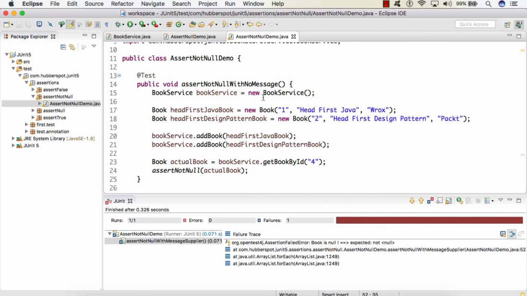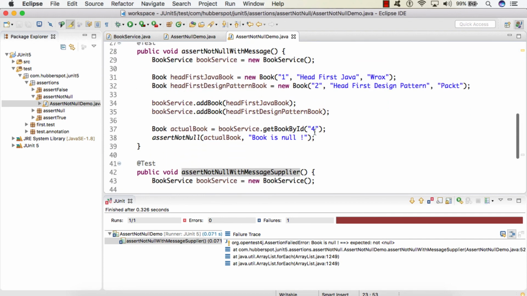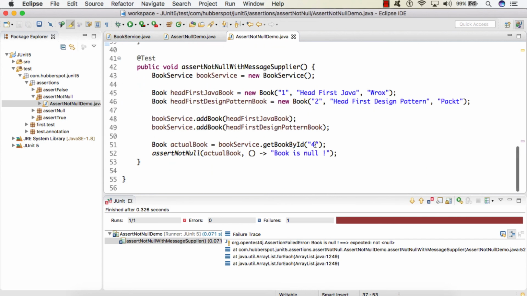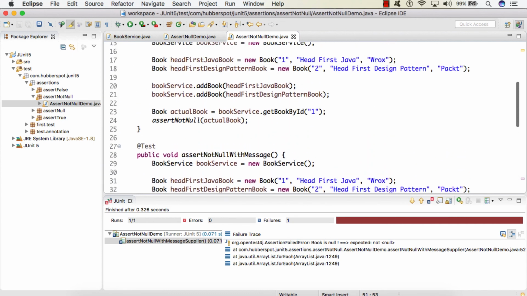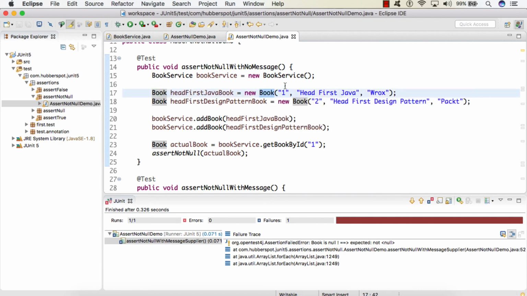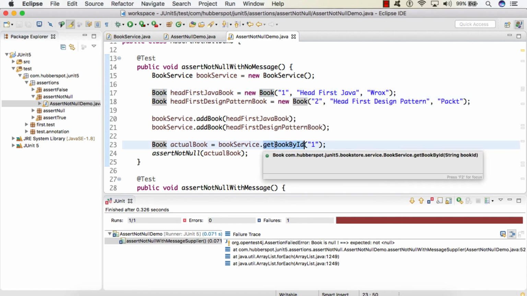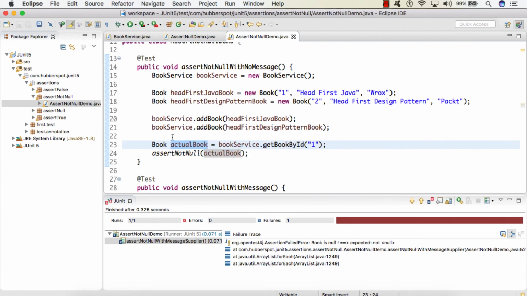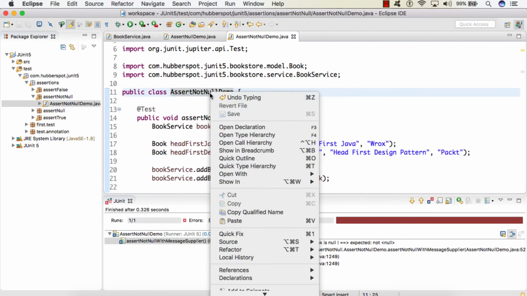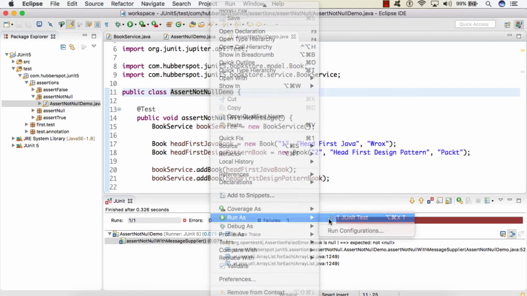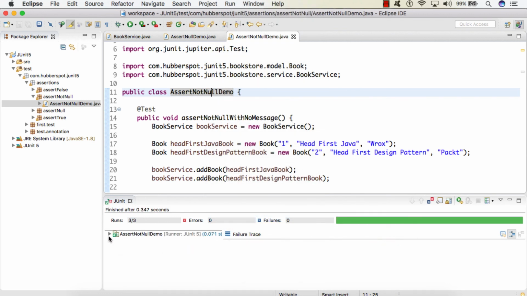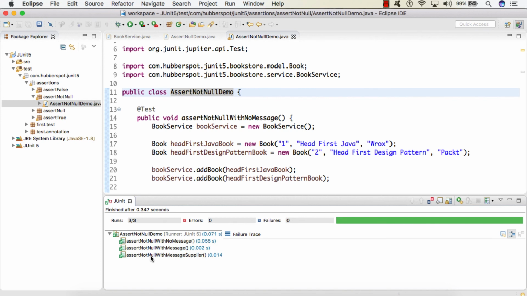So friends, we know that the list of books contains only ID 1 and 2. And if I do getBookById 1 in all of our test cases, we know that the book with ID 1 is present. Therefore getBookById will always return a value which is not null. And if we are asserting a not null value, we know that the test case should pass. So if I run all the 3 test cases, you see all the 3 test cases passed.